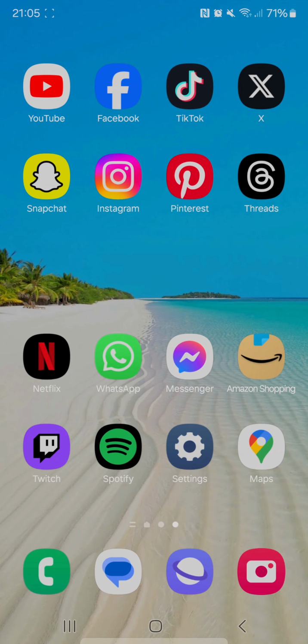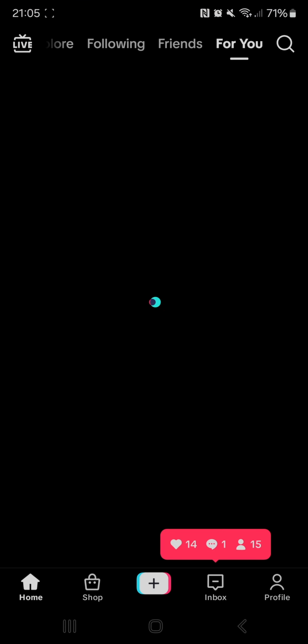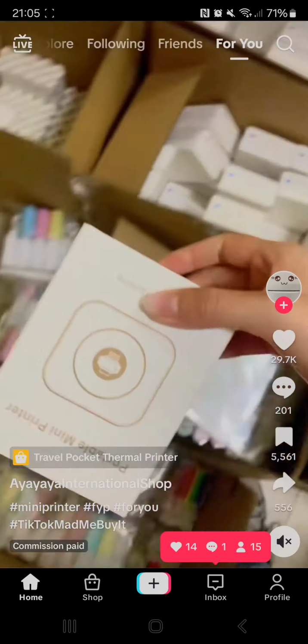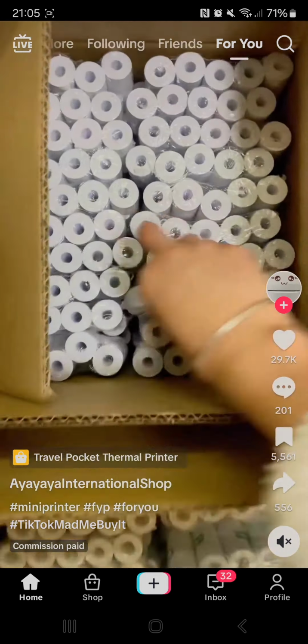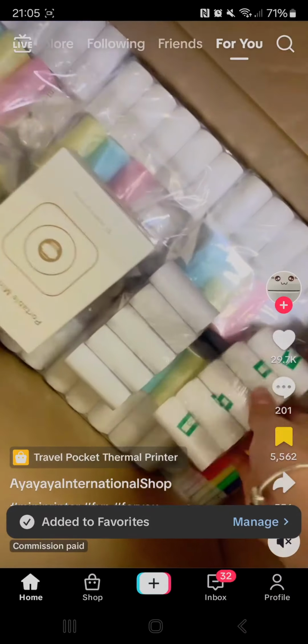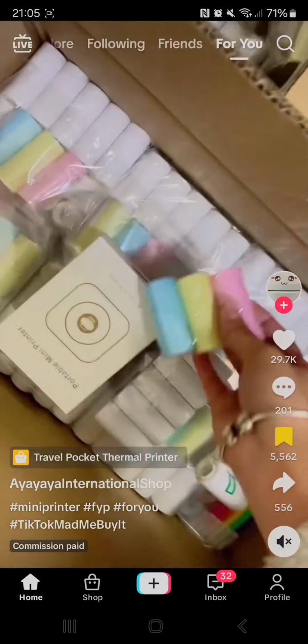TikTok. So first open up TikTok, and if you're scrolling through TikTok and you find a video that you like, all you have to do is click on this bookmark symbol on the right hand side and it should say added to favorites.